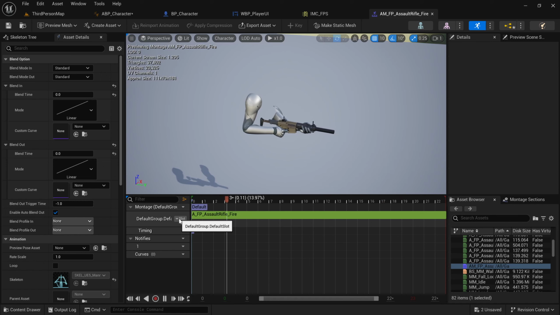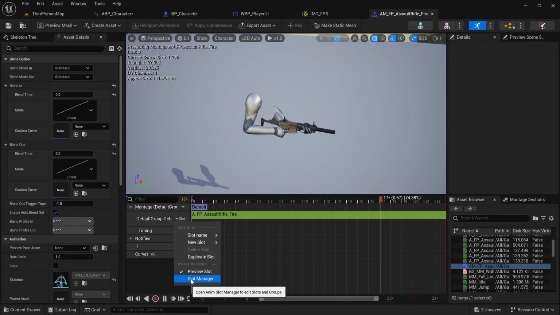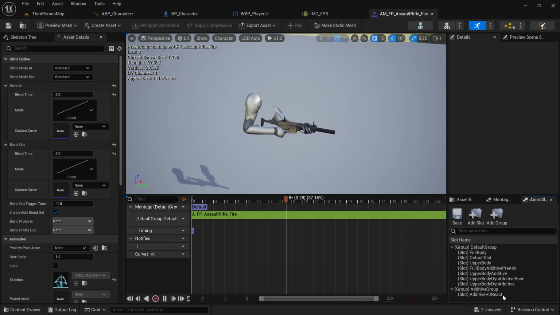Groups here are just the way to organize. You can in fact see it if you click there and then slot manager. You can see that these are all the groups and slots. These are all there by default because of the third person template. You can ignore all of those. We're only going to use the default slot.